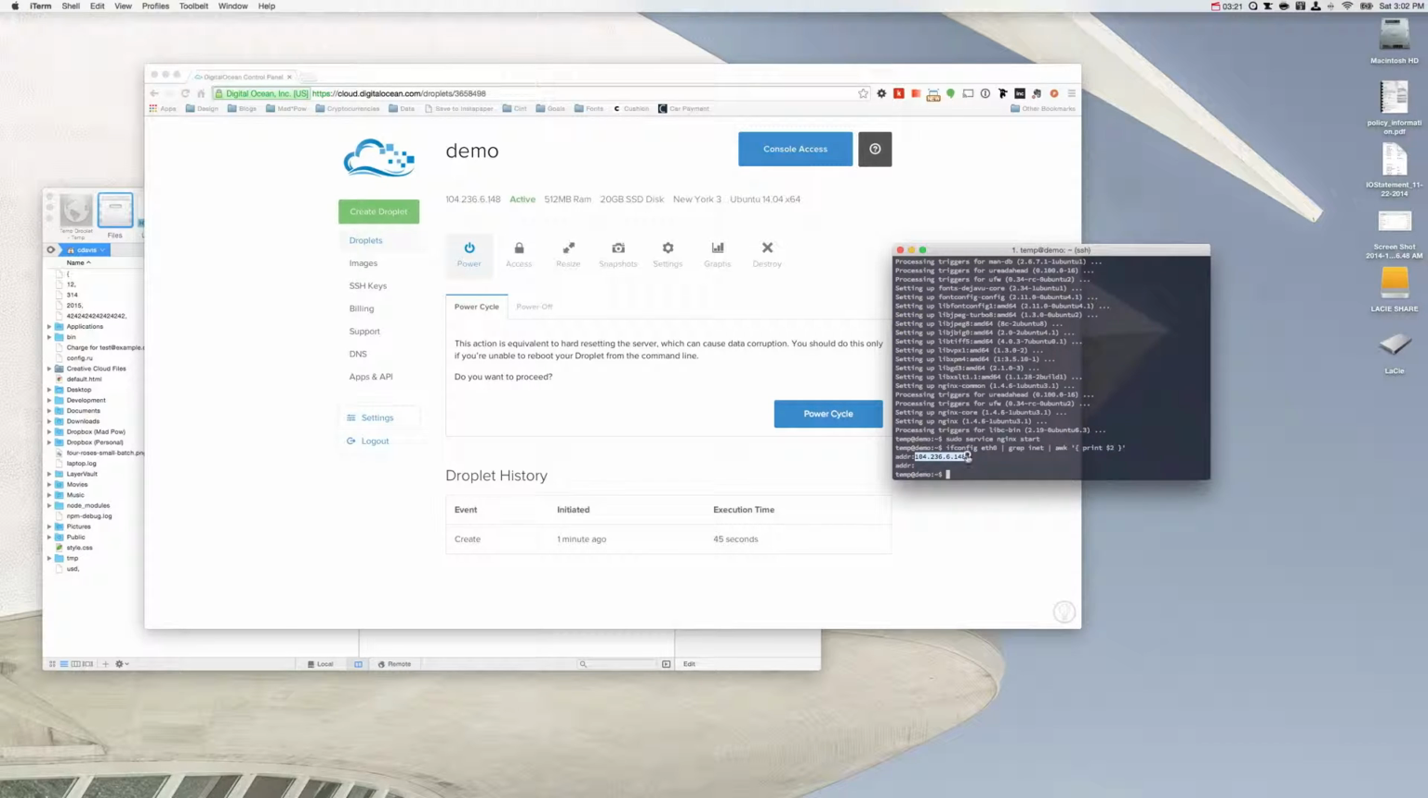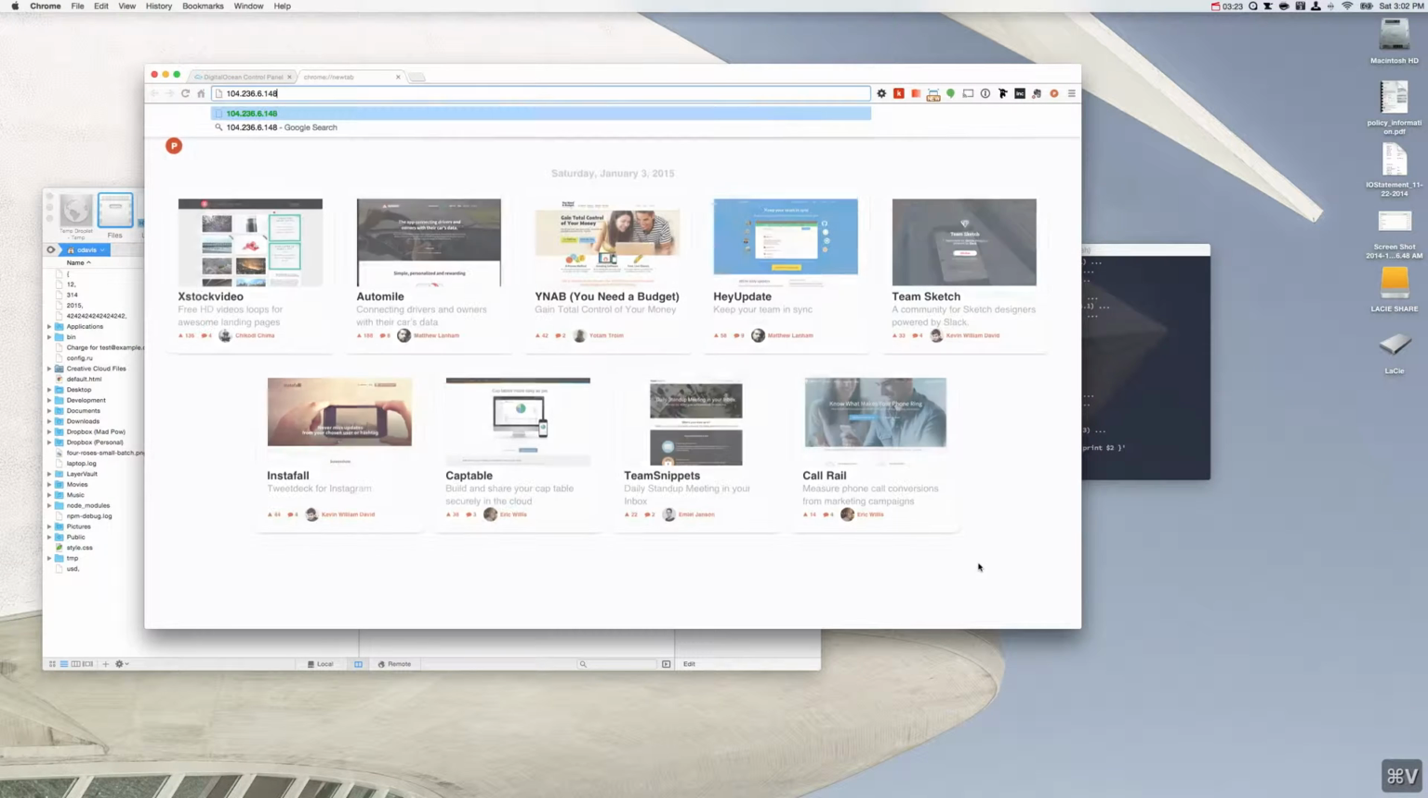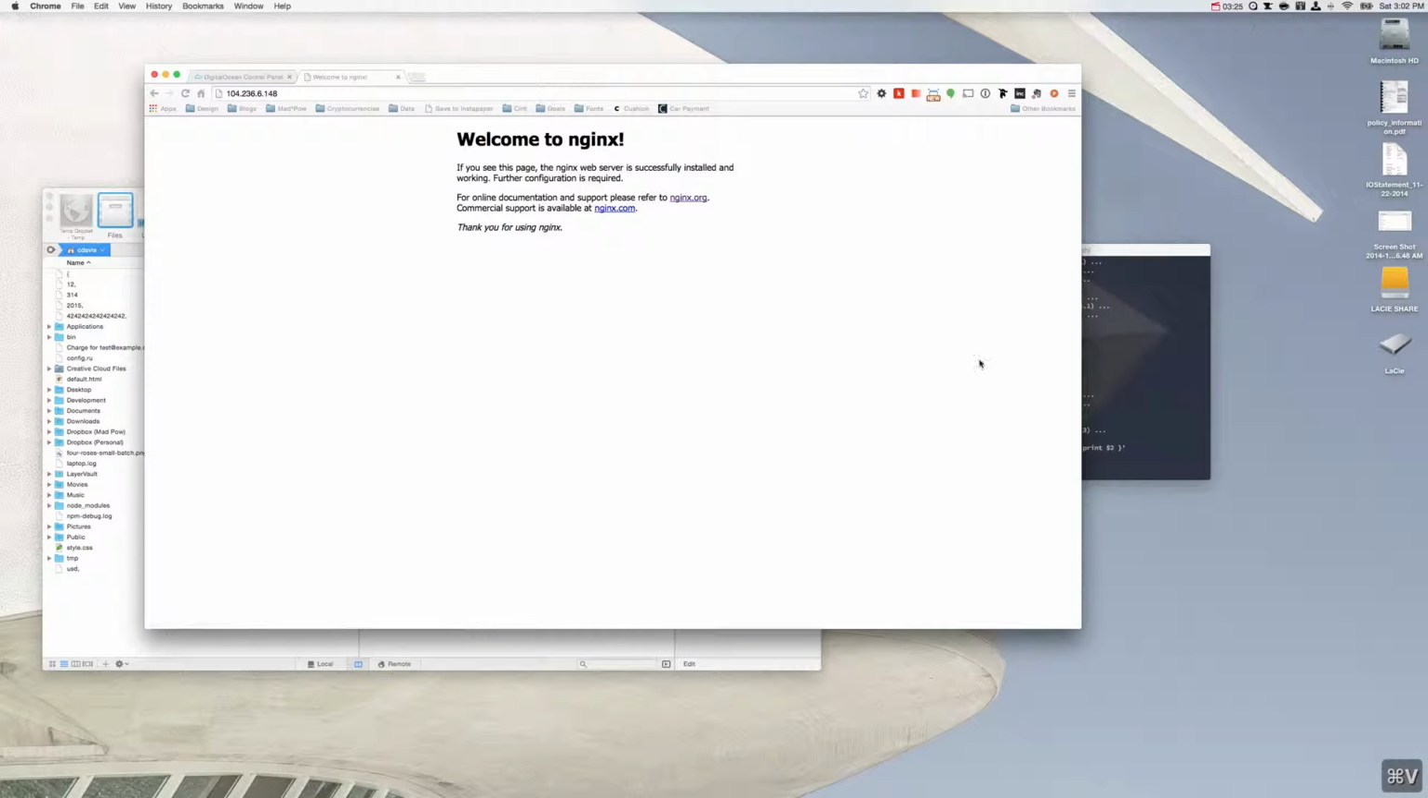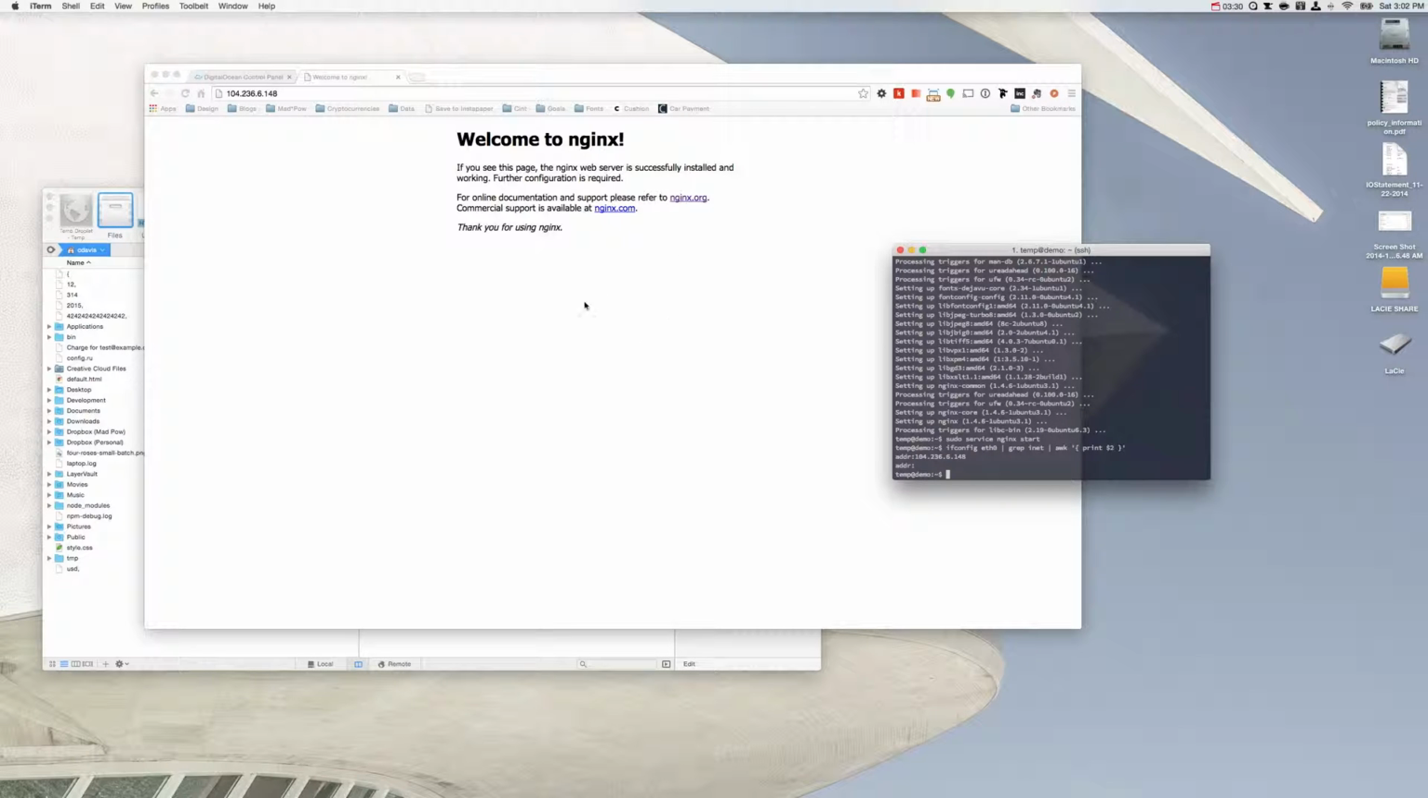Let's grab the address here, jump on over, bam, and you should see this welcome screen by copying and pasting the IP address. Welcome to Nginx, just like that.